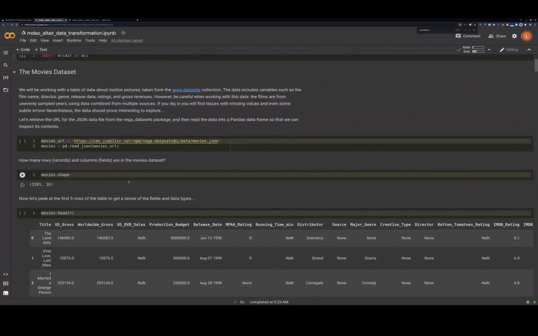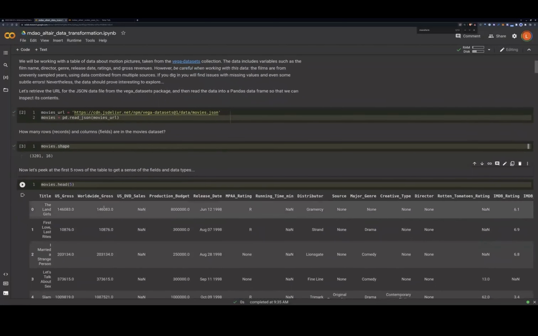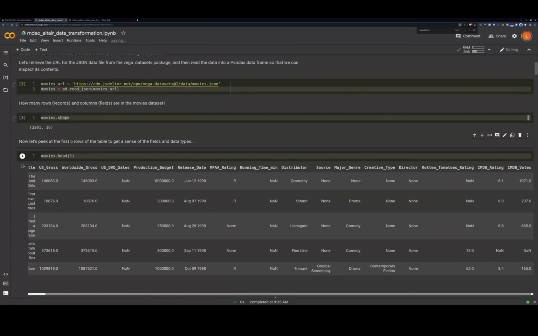So we'll start by just loading in the movie data set. It's one of these Vega data sets that they have released. And we'll just load it in. It looks like it's about 3,200 movies with some columns about information like the gross, the sales, the director, and then we're mostly focusing on IMDb rating and Rotten Tomatoes rating.